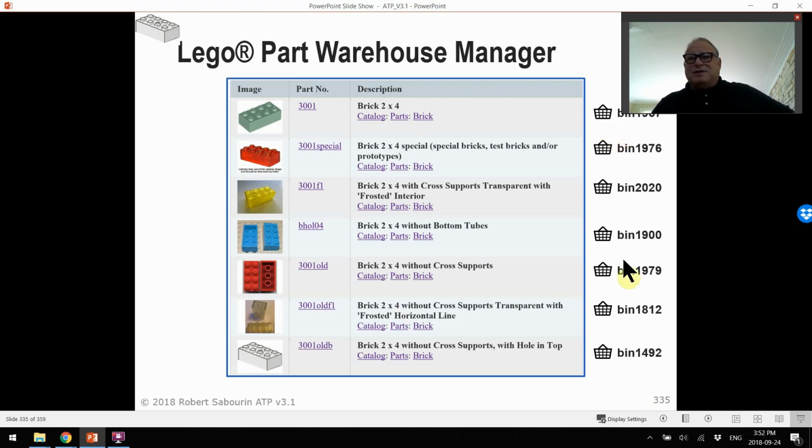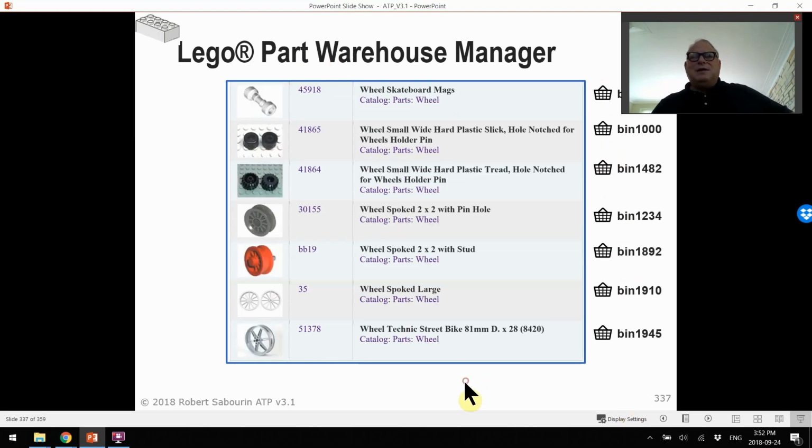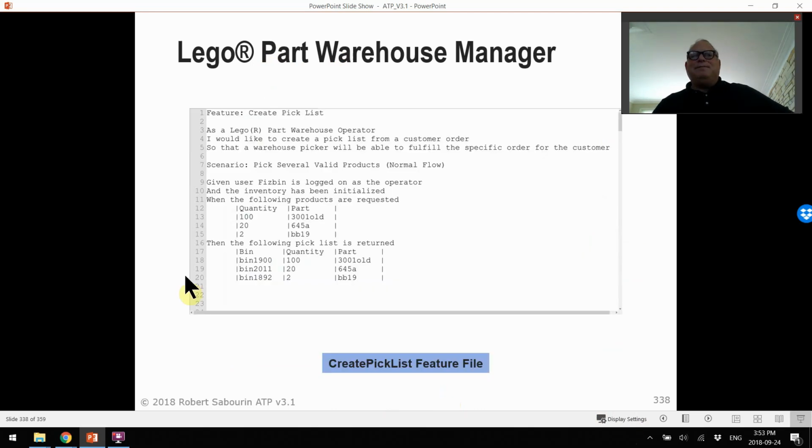So for the purpose of this example, there's also a bunch of types of windows, again with the part number, and again with the bin assignments, and a whole bunch of different types of wheels. I like to point out that there's wagon wheels here and car wheels and all sorts of wheels, and what bins they're in. So different types of bins. Different types of wheels and different bins.